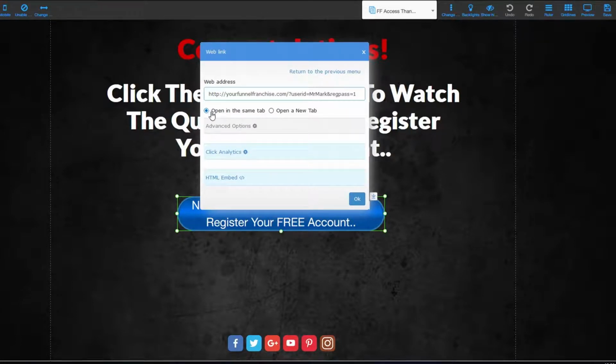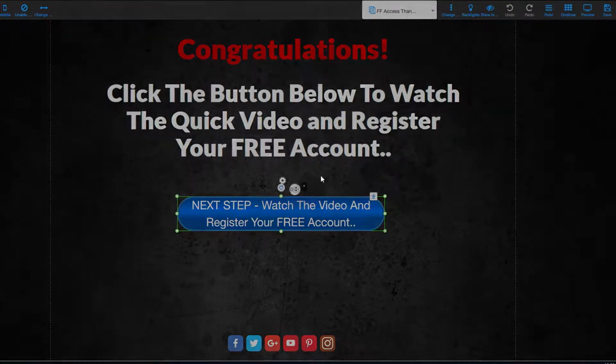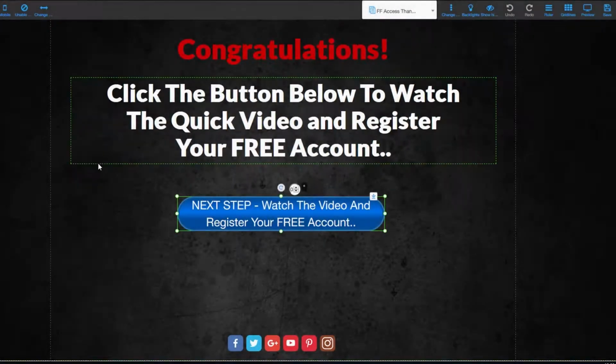So now you've got the option to open in the same tab or in a new tab. Now I always find it better to open in the same tab for these sort of things. Okay. Once you've got that set, click OK. And once that's set, then click Save. Right, that page is completely finished.